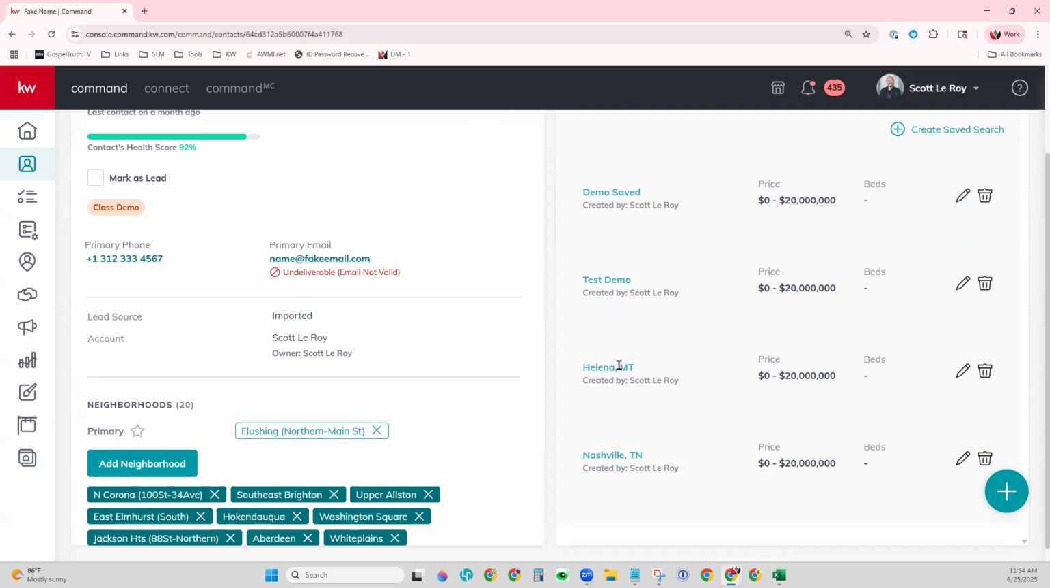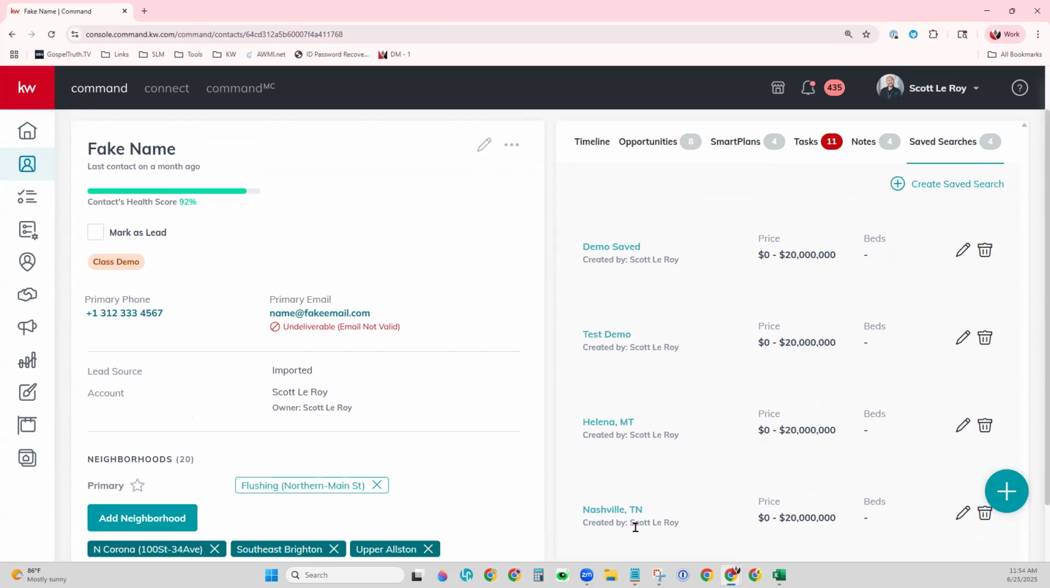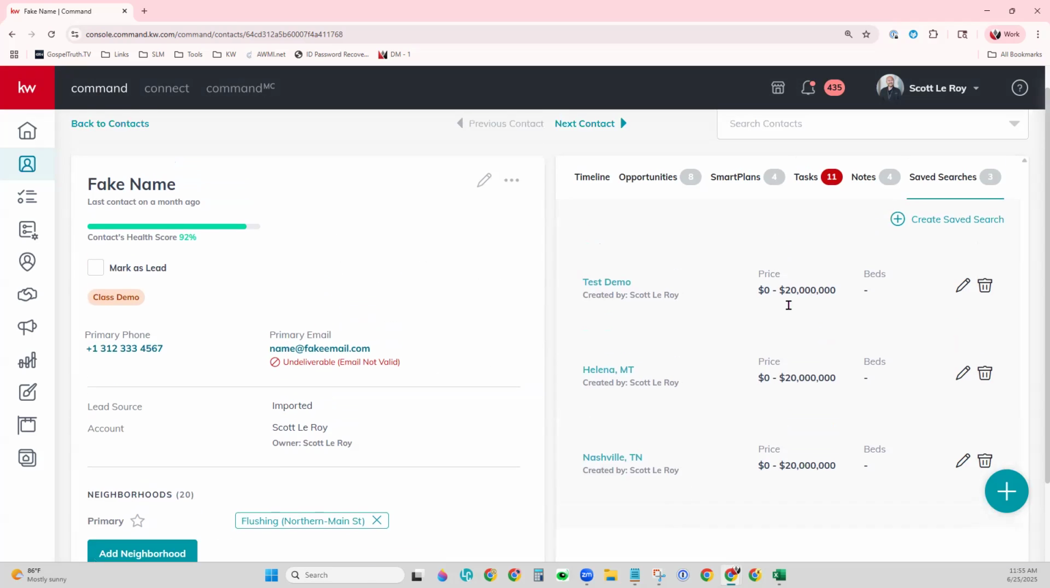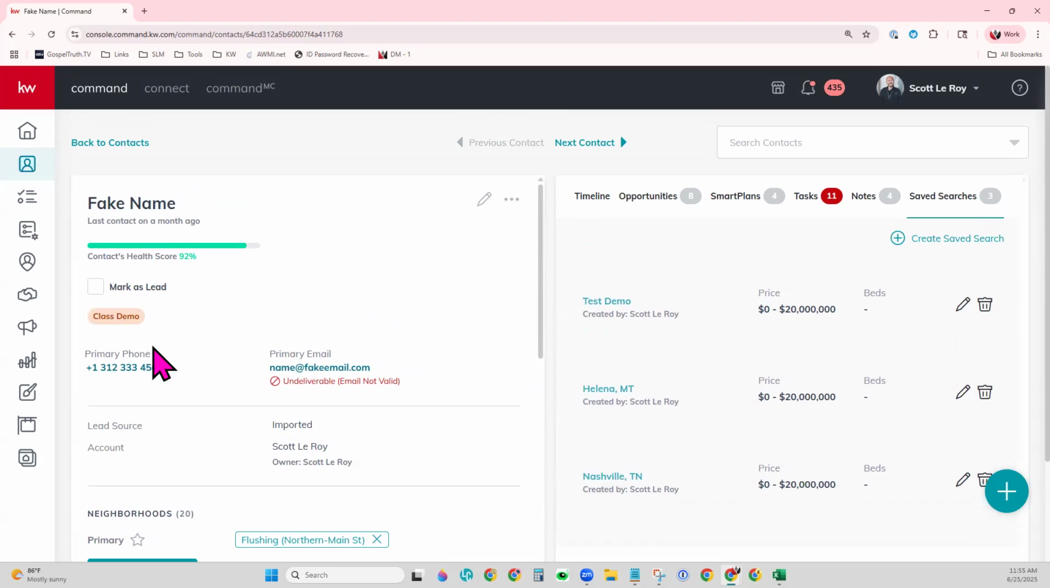You can see any previously created saved searches if you, the agent, created them, and you can see who created them, right? You'll either see your name as the agent or you'll see the consumer's name. You can come here and click the pencil to edit those saved searches or choose the trash can to actually delete them. So you go ahead and set those up for your consumers, and they will be here.